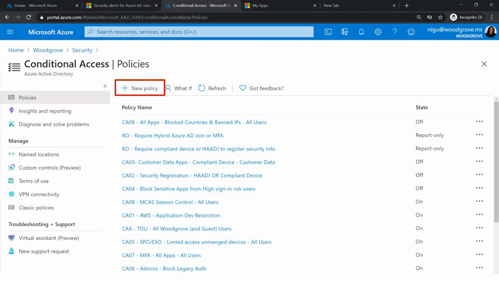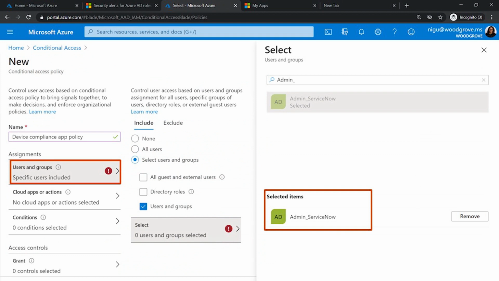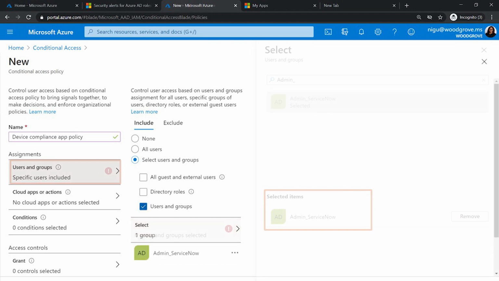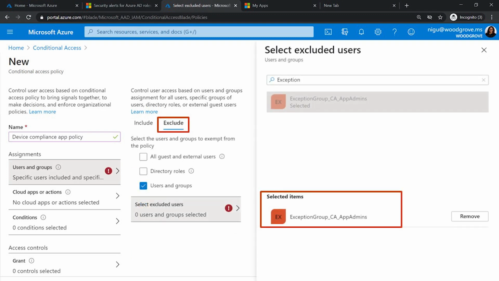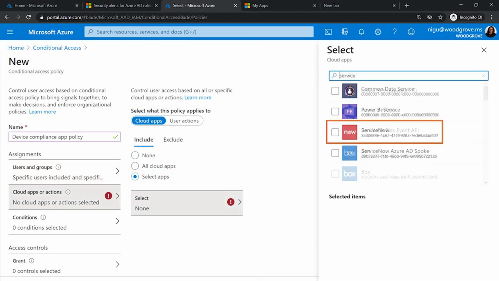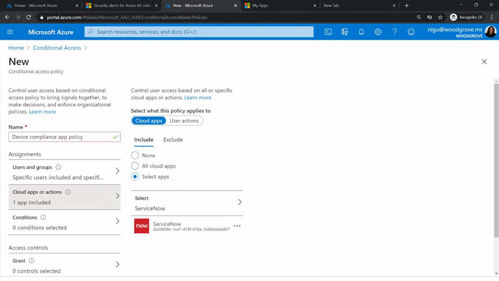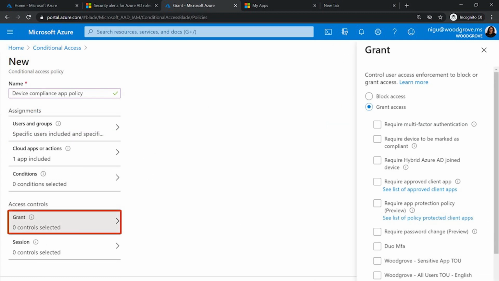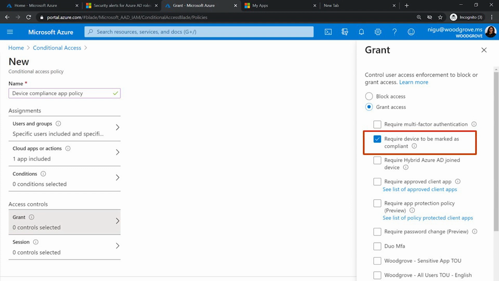Okay, so first Nitika navigates to the conditional access experience in the Azure portal, where she starts creating a conditional access policy. Just as she earlier rolled out phone sign-in to a small group of users, she similarly scopes this policy to the ServiceNow administrators. And then she's going to add an exception group for the users that need to be excluded from the policy. She then selects the ServiceNow application. And finally, in the control section, she will require devices to be compliant when granting users access.